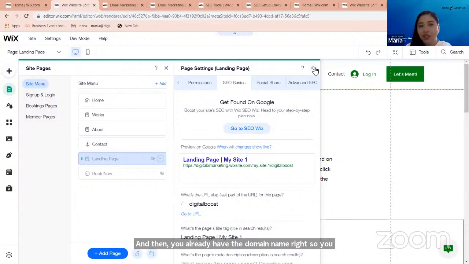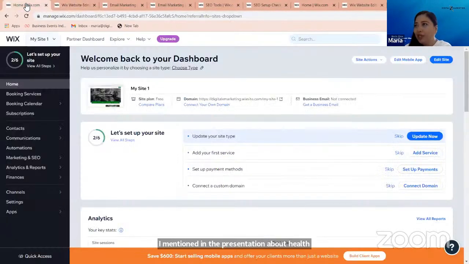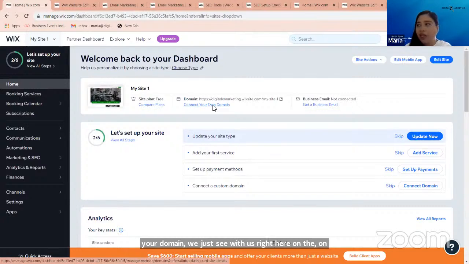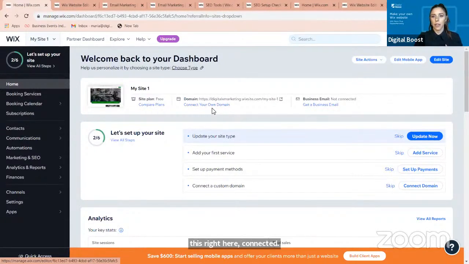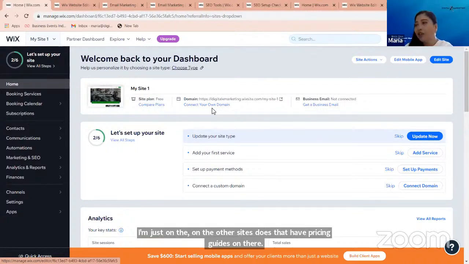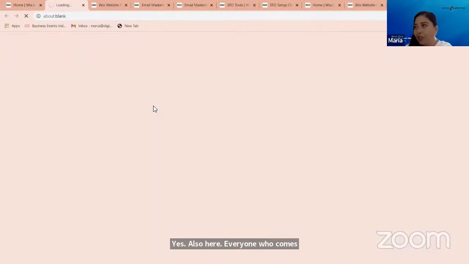I think I mentioned in the presentation how to connect your domain. Let me just see if that's right here on this part. Connect your own domain. Sorry, I'm just on the other sites. Does that have pricing guides on there? Yes, also here, if you want to compare plans here.